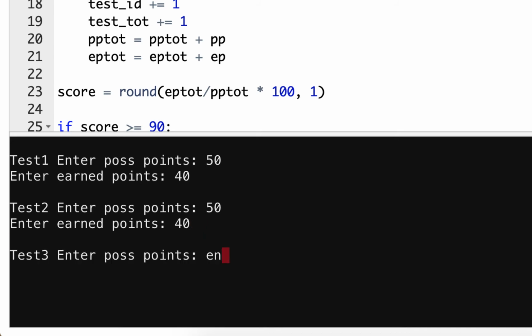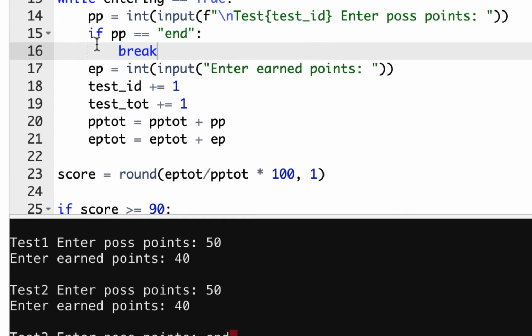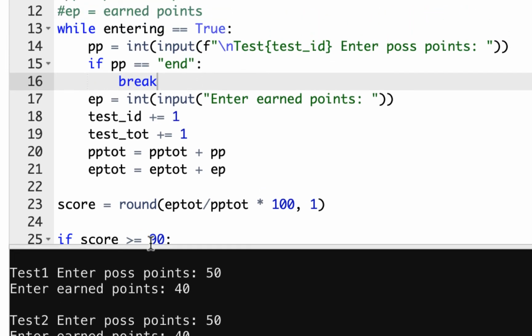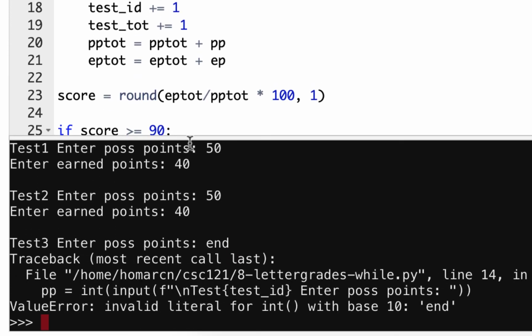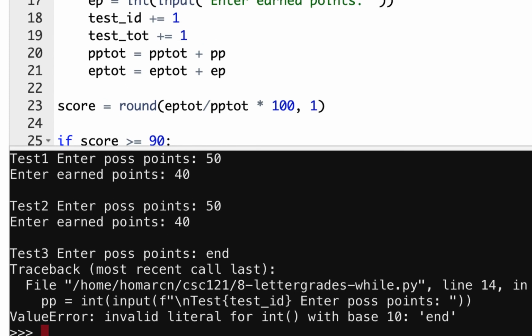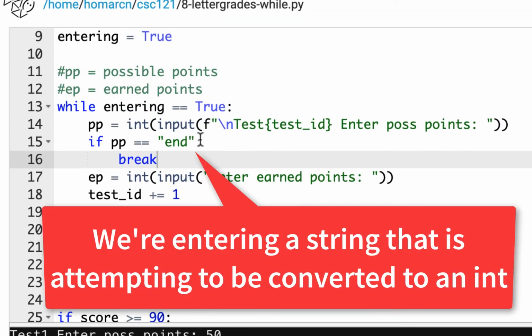I could go here and type in end, and it should say, if this equals end, break it and continue on. So let's see what happens. And I get an error. The reason I get an error is because we're already converting this to int, and this is not an int. And remember, if you try to put a string and it's trying to convert to an int, you're going to get an error. So we have to not do that yet.